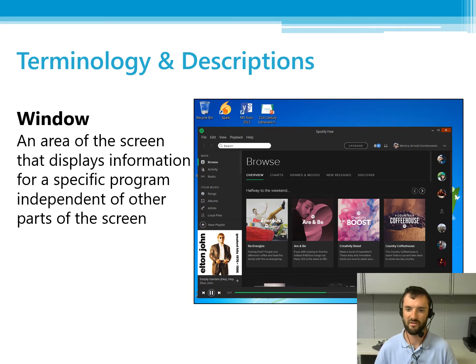Moving on to the next term, we're going to talk about windows. So a window is, the straight definition you can see there, an area of the screen that displays information for a specific program independent of other parts of the screen. So what that pretty much means is that you can see here that this is a Spotify window. It's where we're able to interact and use Spotify, to choose how to use it however we want.